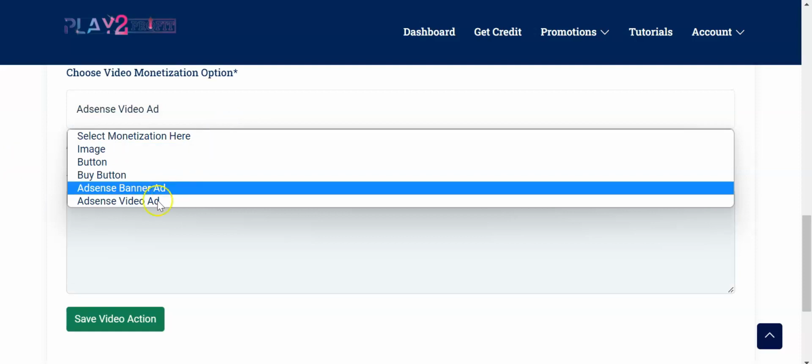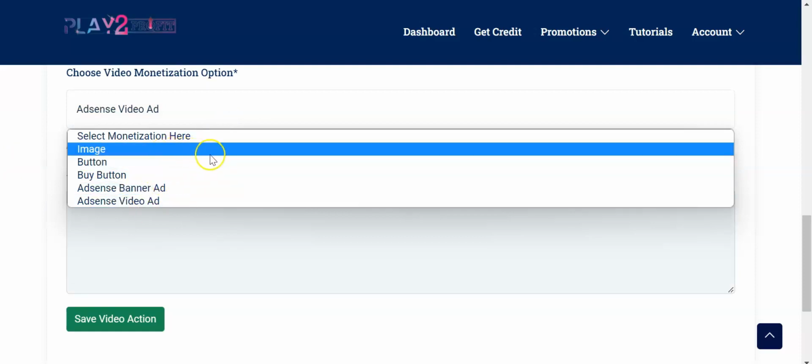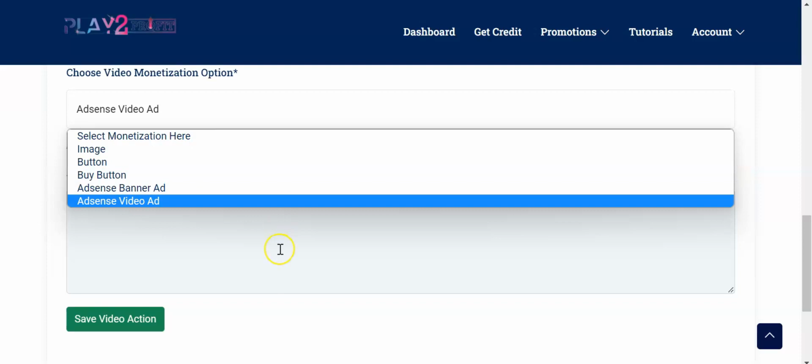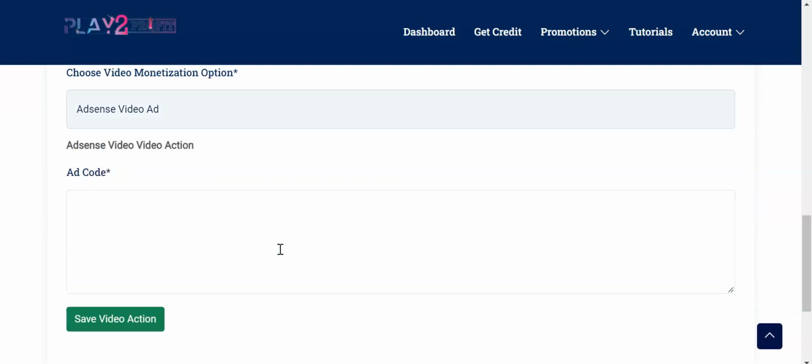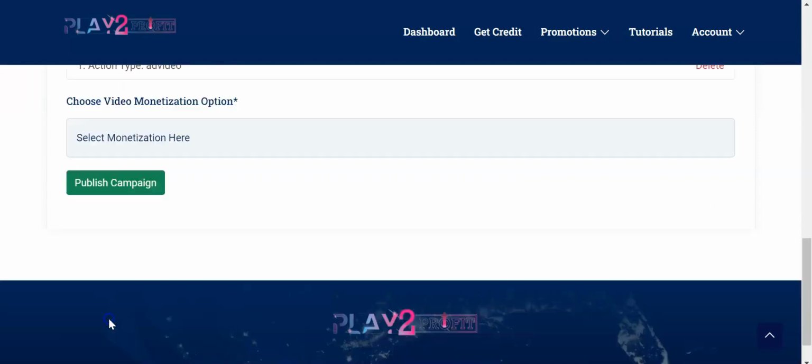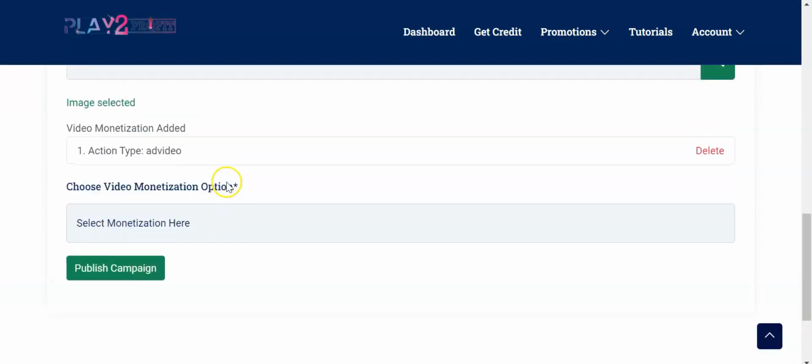And aside that, there are other options. You can add image ads, button ads, buy button, which you can use to promote other type of affiliate product, CPA offers, and all that. So here I'm just going to paste the code here. Copy this, paste my code here, and then click on the save video action. So as you can see, the video action has been added. You can delete it here. You can add more. You can monetize one video in various ways.